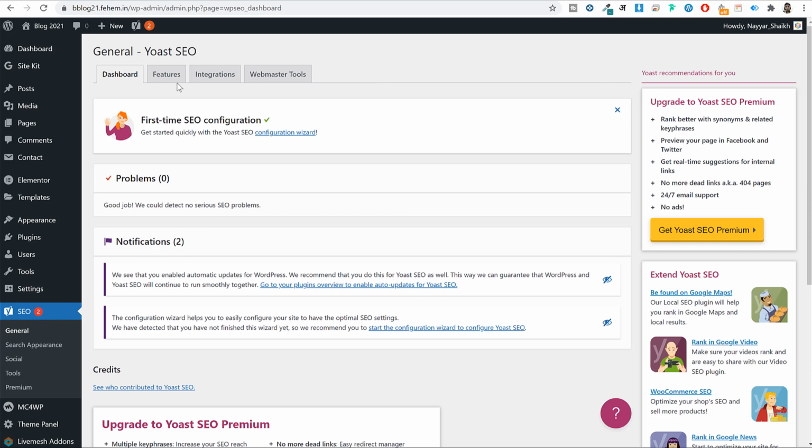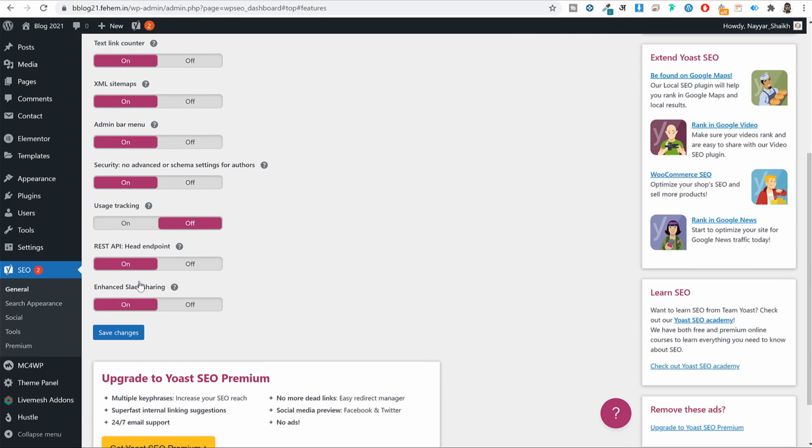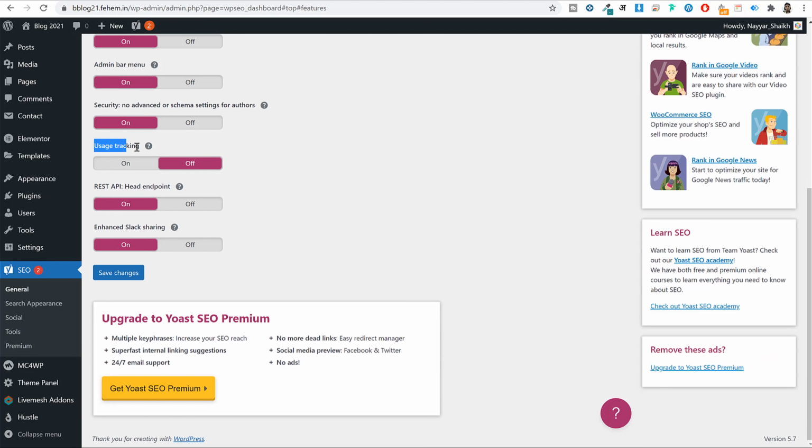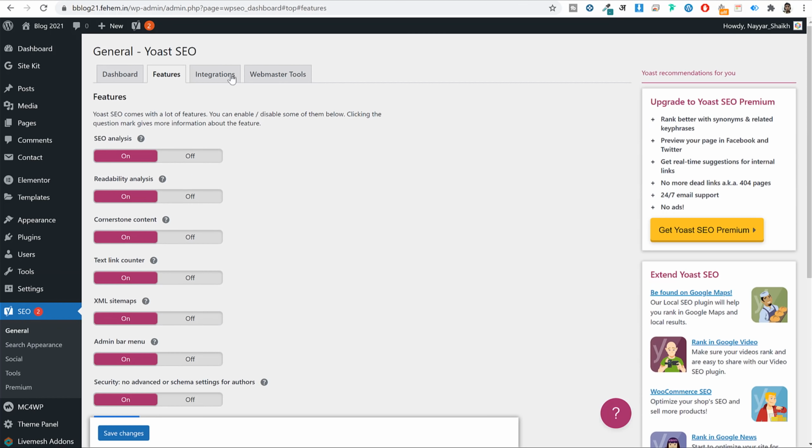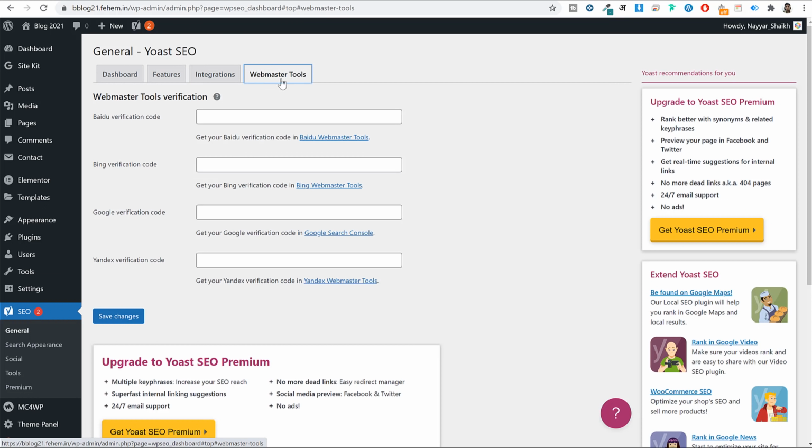You can again go to this features tab and you can make sure that all these things are on except for user or usage tracking. Now if you come back to this option, Webmaster tools. Now here we have to confirm and we have to verify our Webmaster tool.